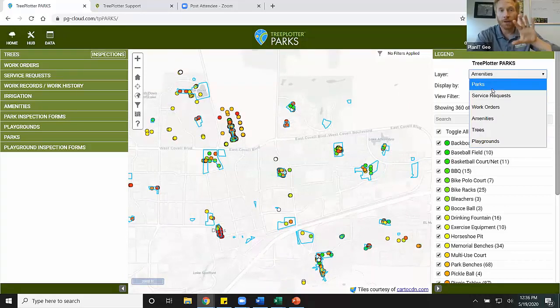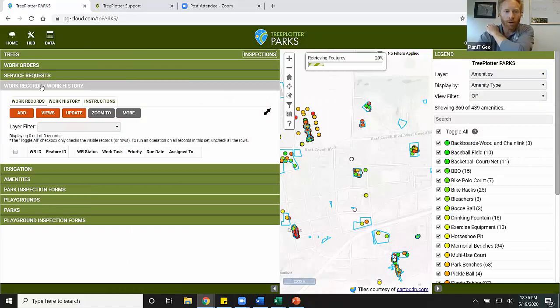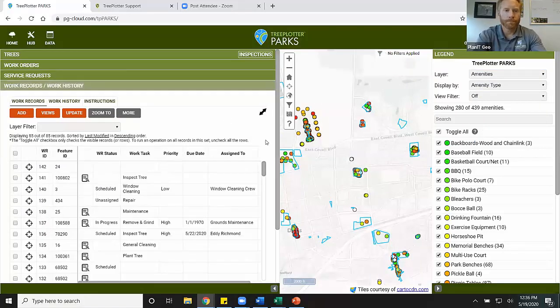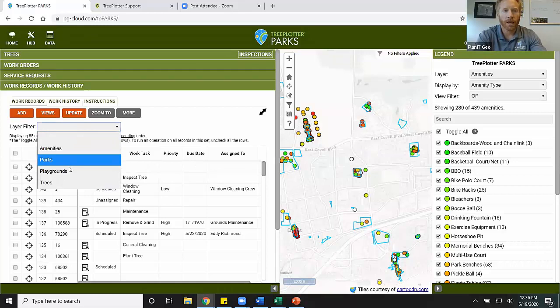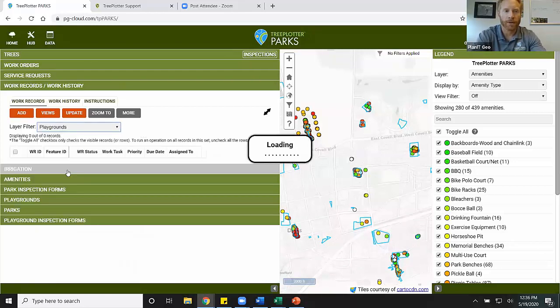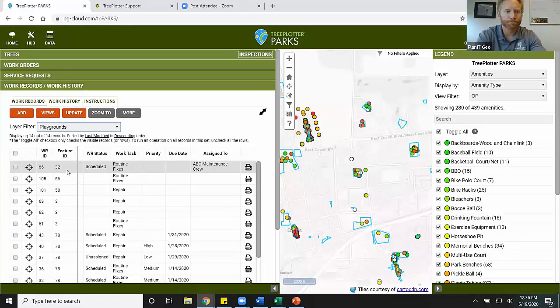So let's see, on the left are the data tables. That's sort of like your Excel version of all the data. So if you want to come in and open up all the work that's in the system, we can look at the status of the work, the type of task, the priority, what's the due date that's been assigned, and we can search or filter this by the specific layer. So if I said I want to see all the work in the system for playgrounds, I can do that right here. And if I want to see all the work that's been done on the playgrounds, I would just change the drop down here from work records to work history.